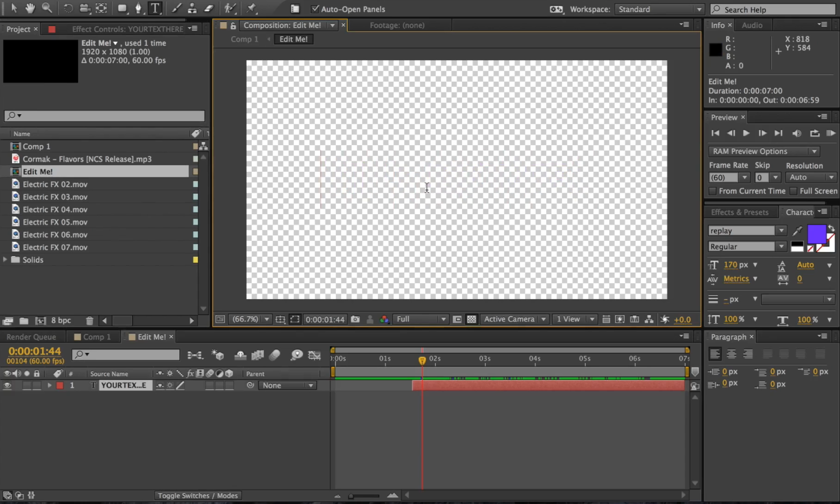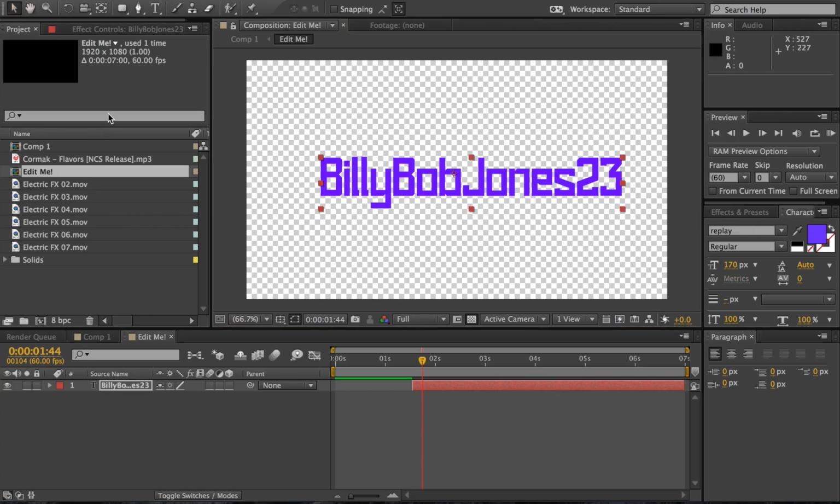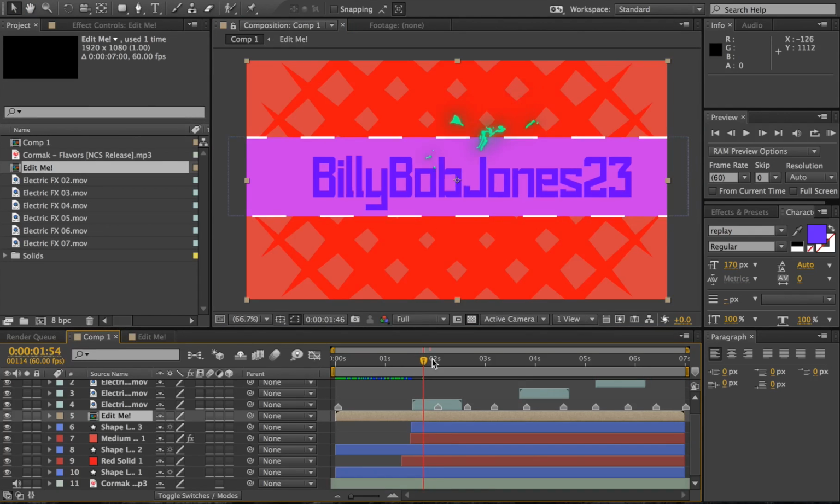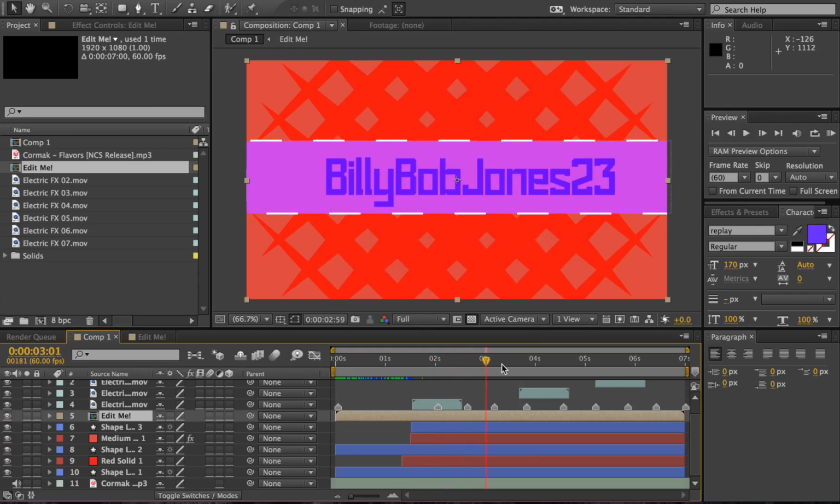Actually, you know what, I will, just for the sake of the tutorial. I'm going to go Billy Bob Jones 23. And it's not perfectly centered. What you guys can do to center it is grab the little mouse tool and move it around to the center wherever it fits best. Then it will automatically update in real time here, and it will sync to the beat. So that's pretty much how it works.